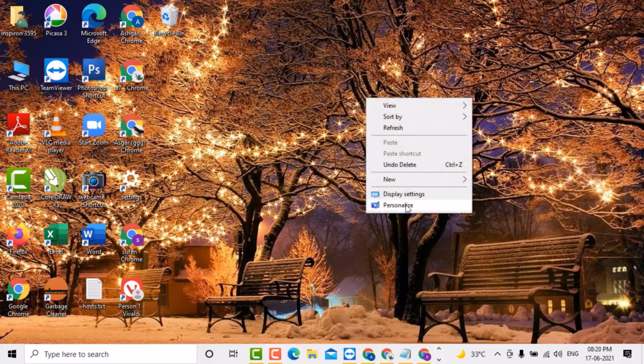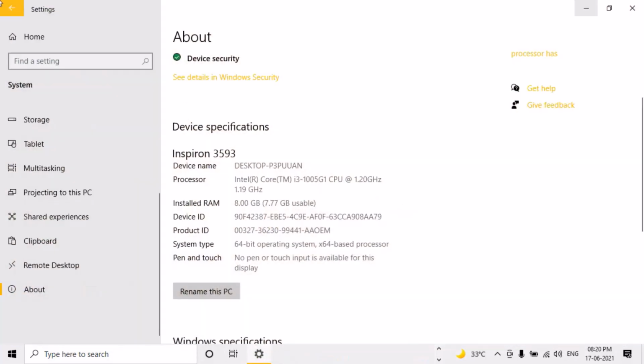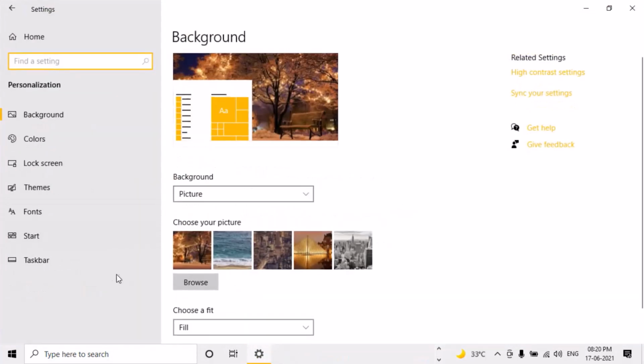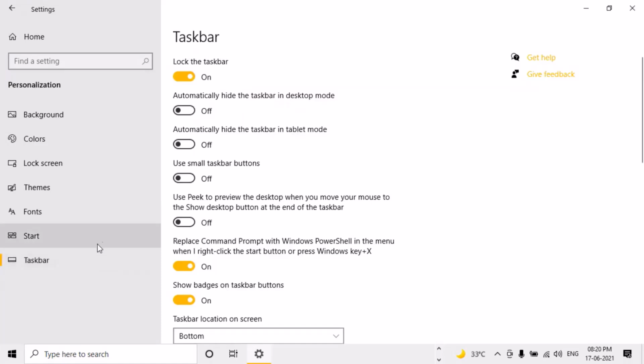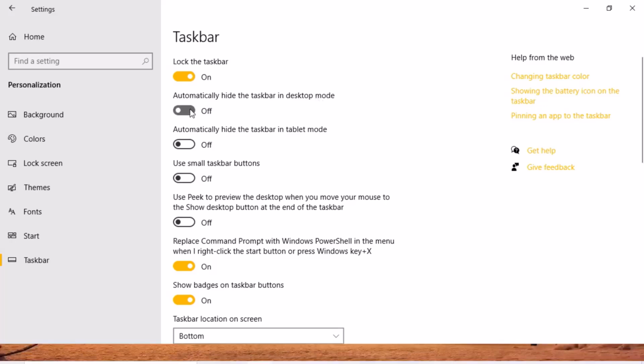After click on personalize. After click on taskbar. And here option, automatically hide the taskbar in desktop mode. So slide to on position. That is.